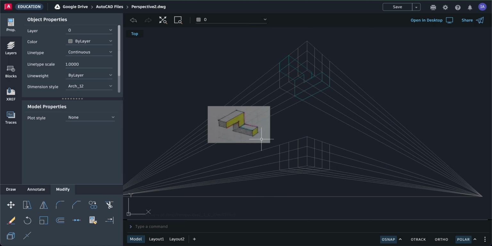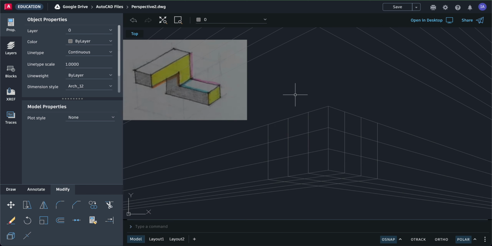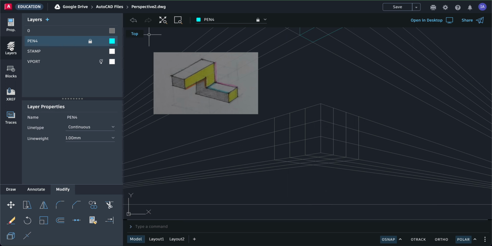So our objective is to draw this object, which we did on top here, on this new perspective guide. Okay, so let's start. First, make sure that you are using your pen layer, pen 4 or pen 5, it doesn't matter. We also need to unlock that if it's ever locked. Okay, and so let's begin now.